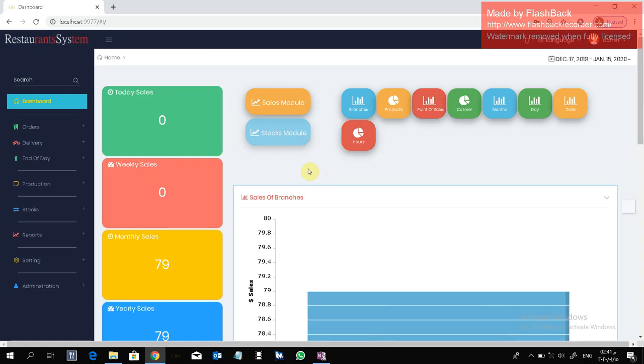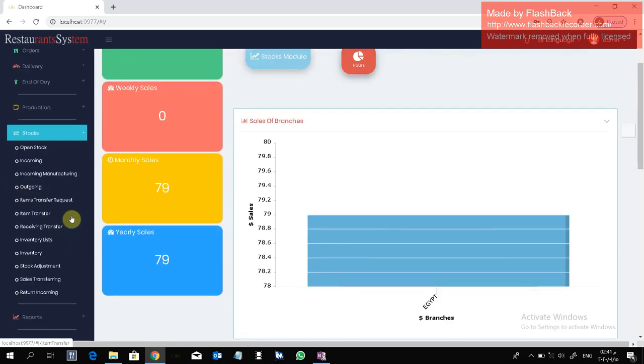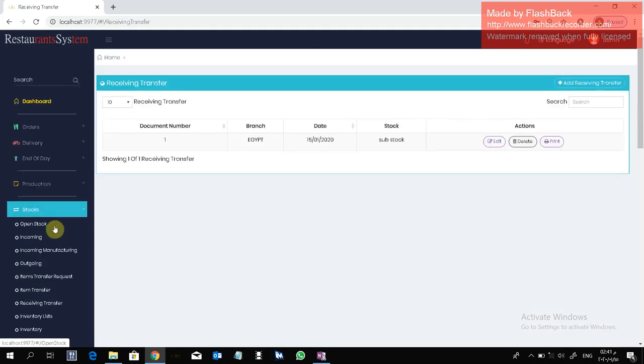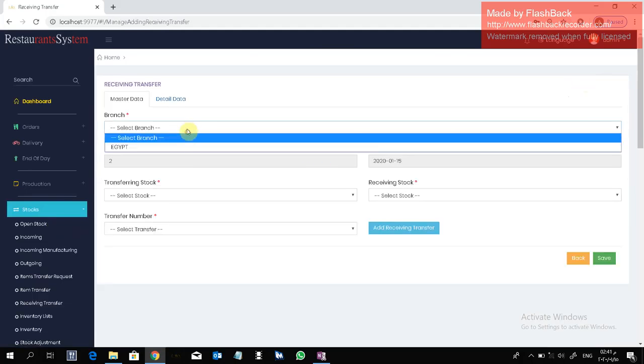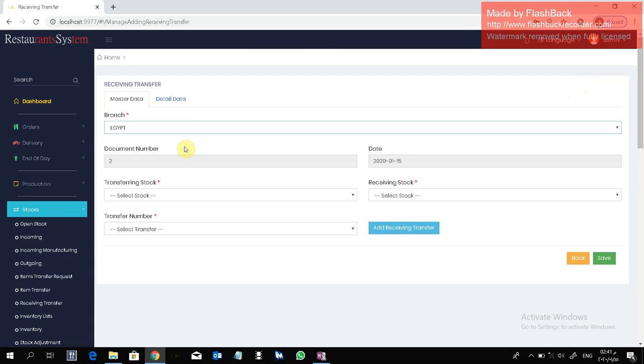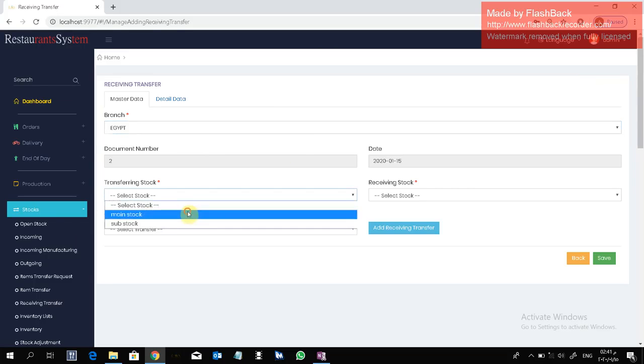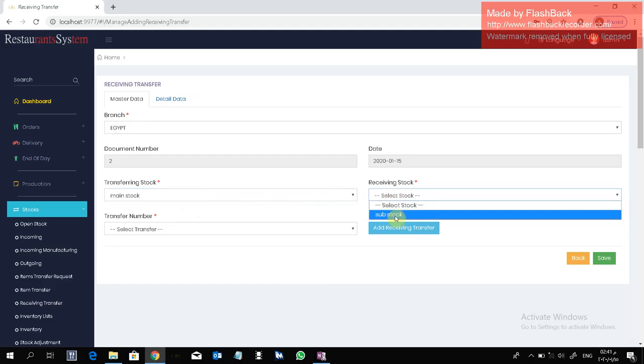Let's demonstrate that. We've already created a transfer request and the transfer itself, and now we'll go ahead and receive that transfer. We'll open stocks first of all, and then we will click on add receiving transfer. We will open the screen itself first, then we will click on add. Alright, so you will select the branch. The document number and the date are automatic. And in transferring stock, you will select the warehouse that made that transfer. And receiving stock is obviously the warehouse that's going to be receiving that transfer.